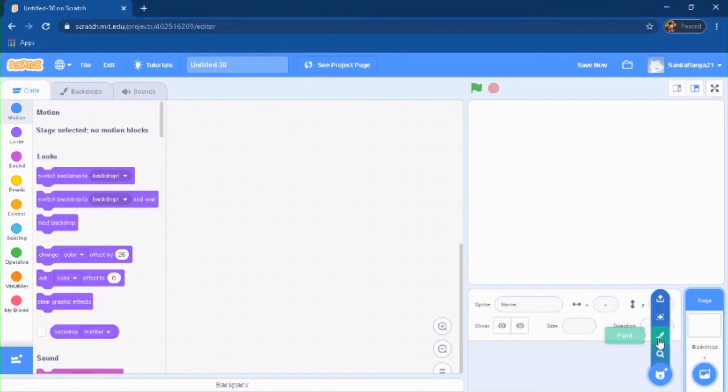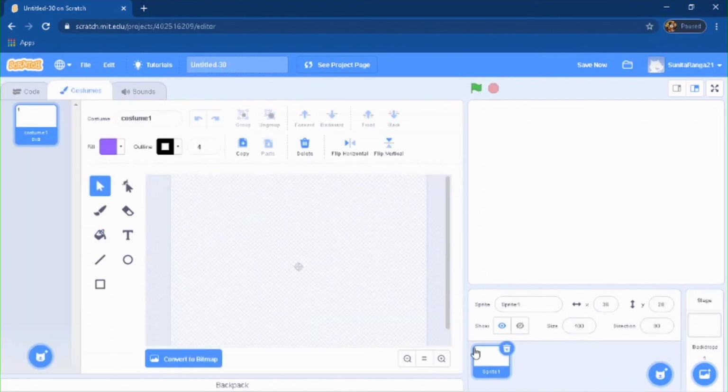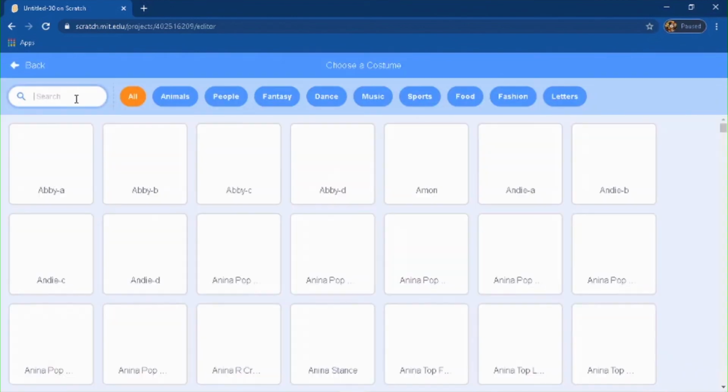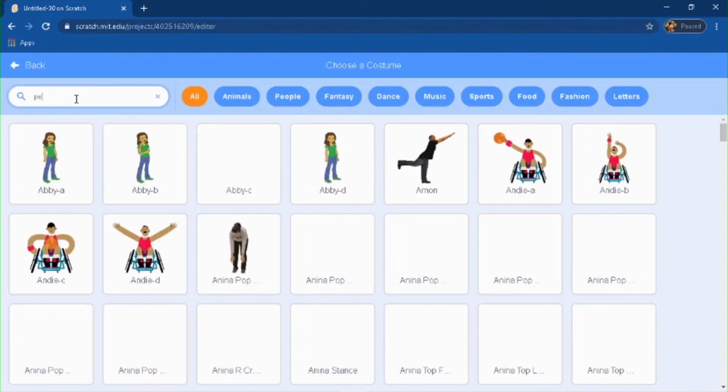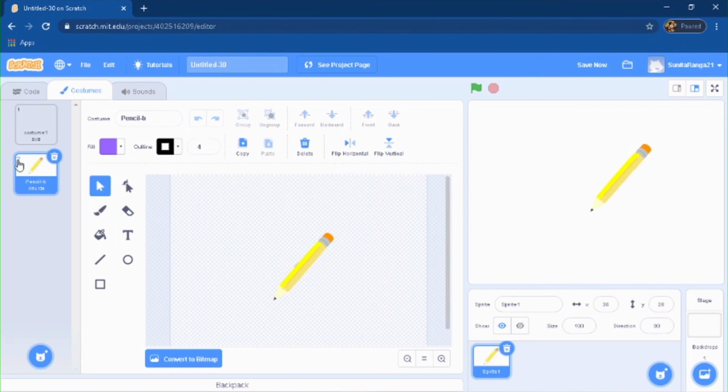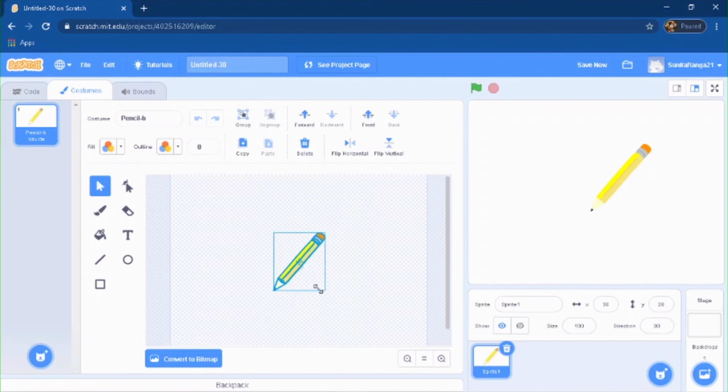So first you're going to paint a sprite, and you're going to browse for a costume. You can just search up pencil, pick the pencil B and delete that costume, and press Control A on your computer, and then you can shrink it from here like that.